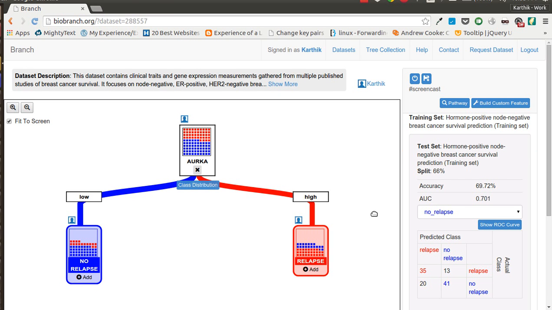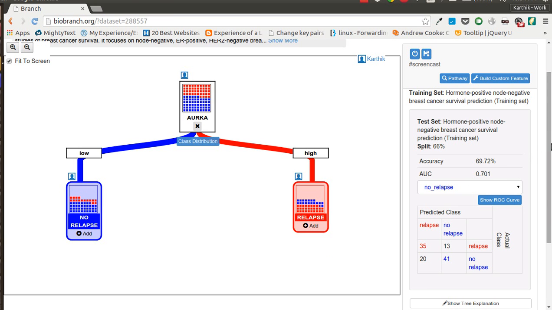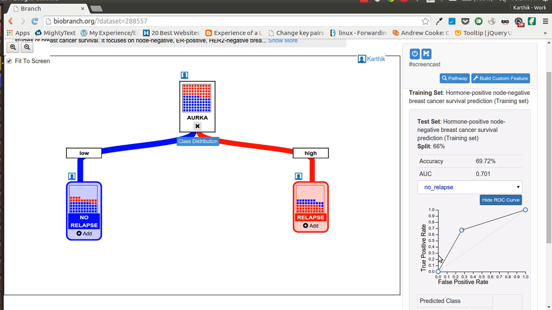For testing purposes, in this case, what I'm using is a split of the training set. So 66% of the training set is used for actually training the data, and 34% of it is used to test this classifier. This is the accuracy of this classifier on the test set. The AUC is basically the area under the ROC curve here. The ROC curve is a curve of the true positive and false positive rates of different instances with different probabilities in this data set.